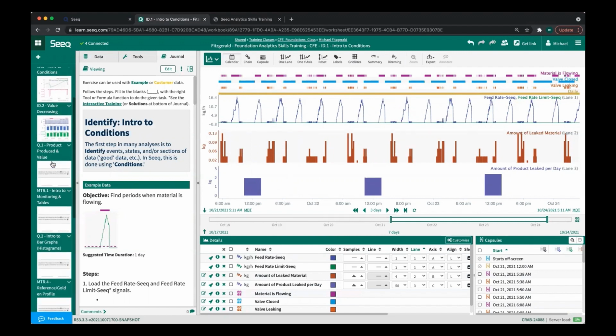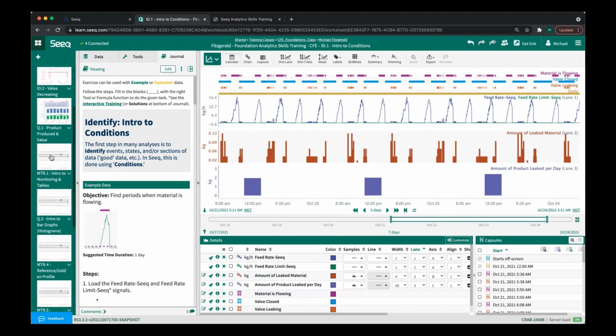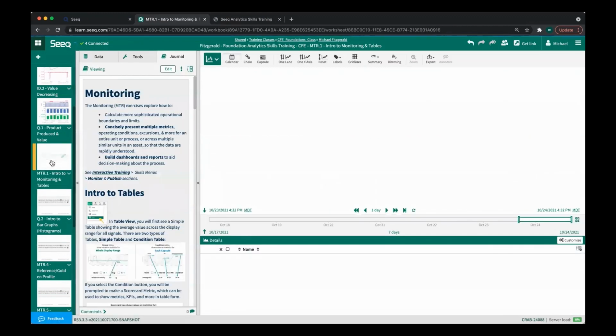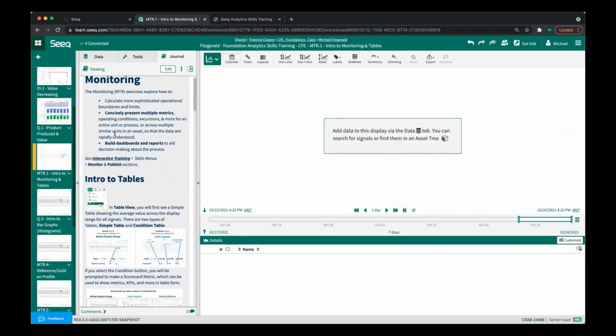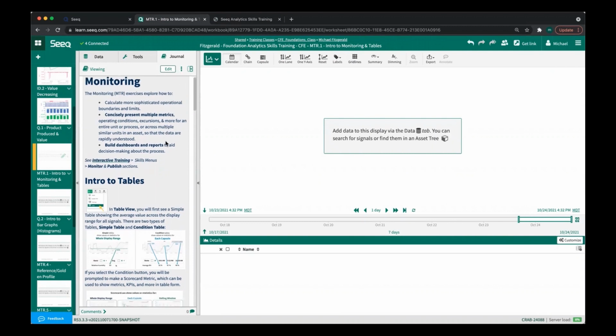So what we're going to do now is navigate over on the left-hand side down to MTR1, Intro to Monitoring and Tables. So I'm just going to select MTR1. And then in this exercise, we're going to start really looking at monitoring. So when you think about monitoring, what you're trying to do is define some thresholds, some characteristics of the signals that you want to see, and then essentially calculate those out and put them into a table so that you can just view the different values. So you don't have to go through and look at the trend anymore, but you're essentially defining what aggregations you want to see and then reporting it into a table form.